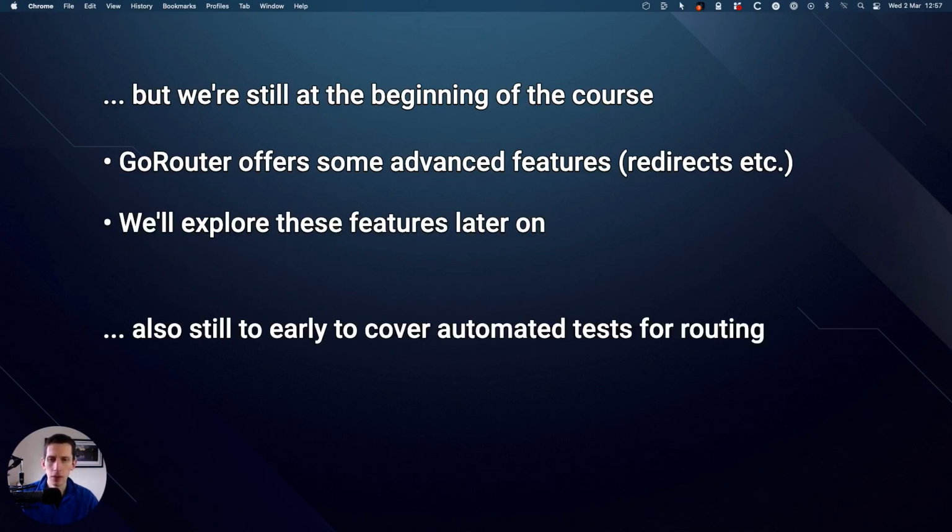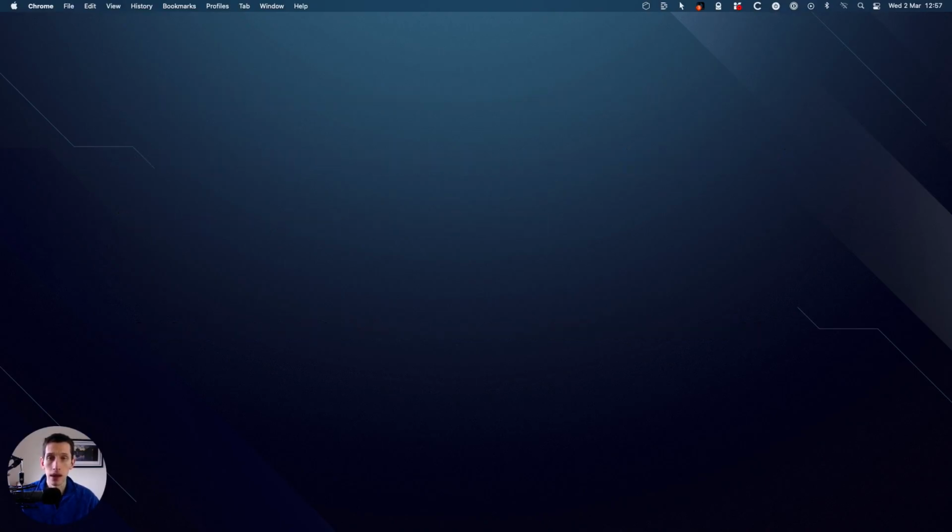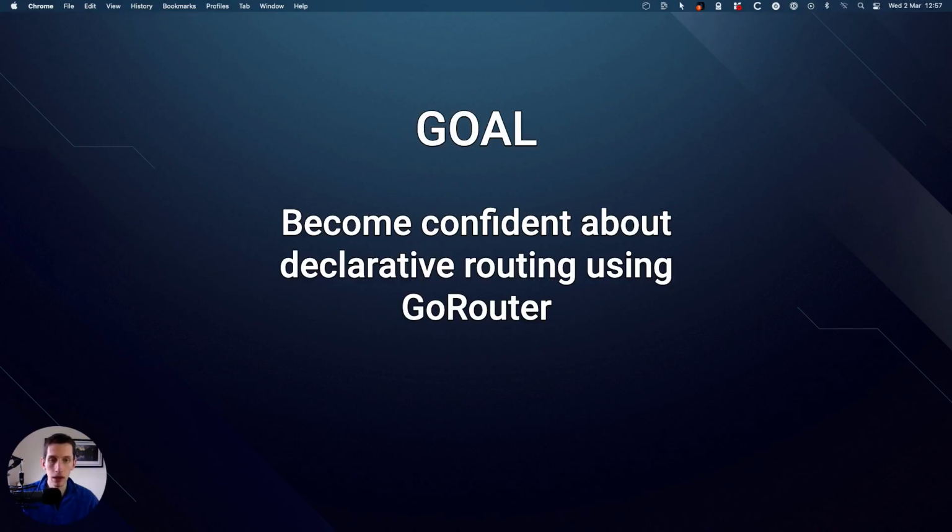Likewise, it is still a bit too early to talk about how we can write automated tests for our routing logic, and again, this is a topic that we will cover later on. In summary, the primary goal of this section is to help you become more confident about declarative routing in Flutter and teach you how to use GoRouter to implement declarative routing in your own apps. And we will see how to do all of this in the coming lessons.